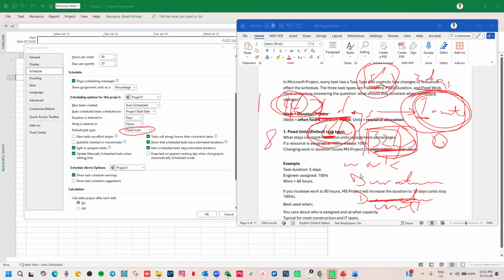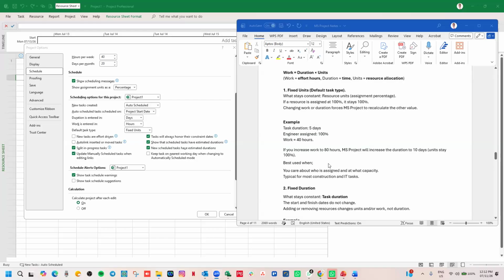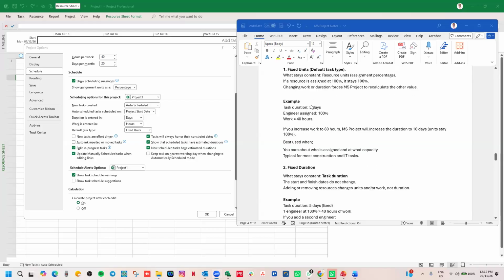Is it clear? Yes, please. Who has a difficulty with this? Great.